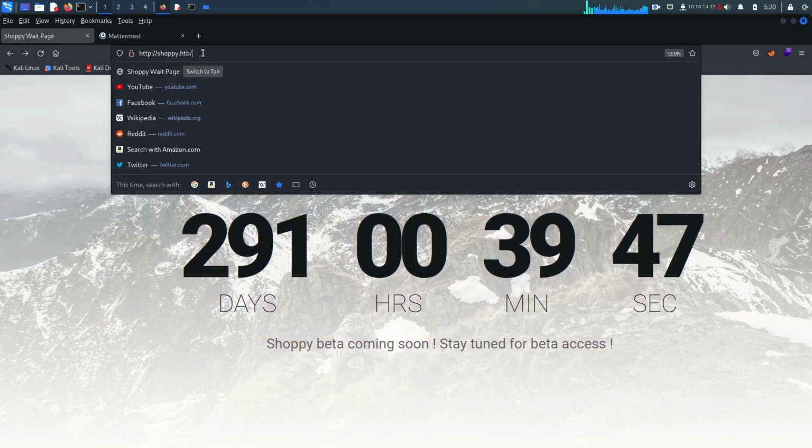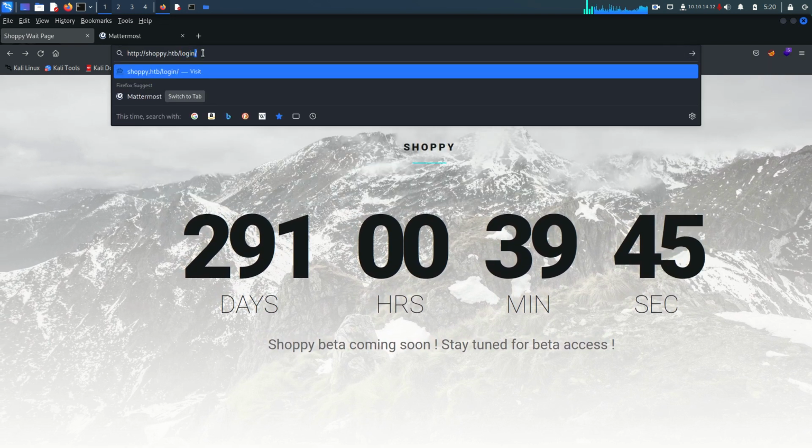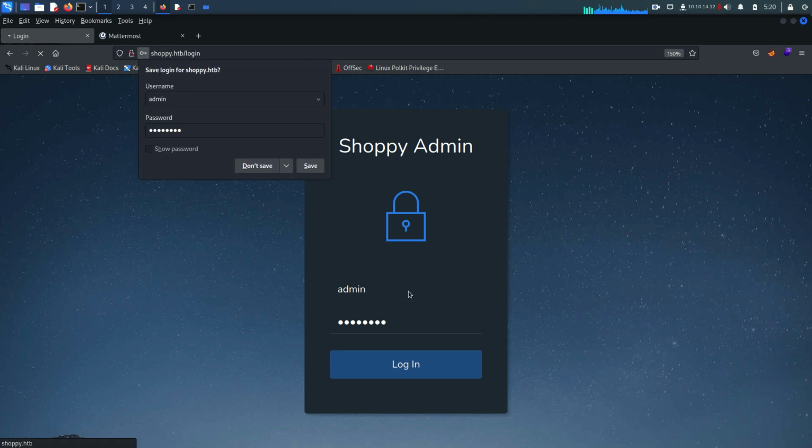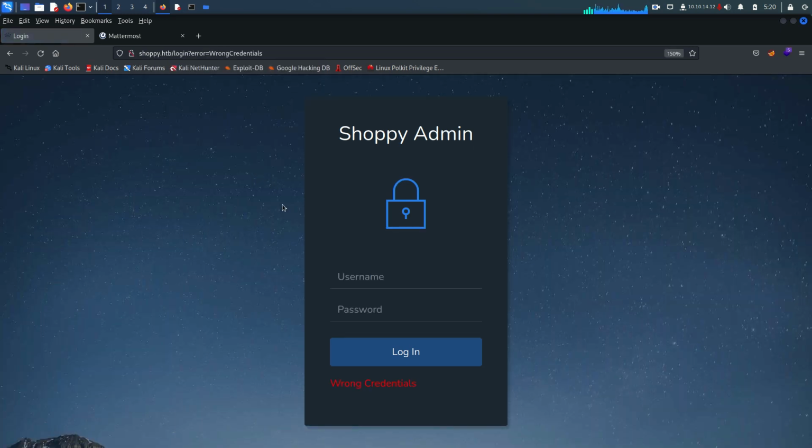Let's try first what directories we found. So /login. Okay, so there is a login page. Let's try some random default credential. So username is admin, password is, let's say, password. Hit enter, and wrong credentials.